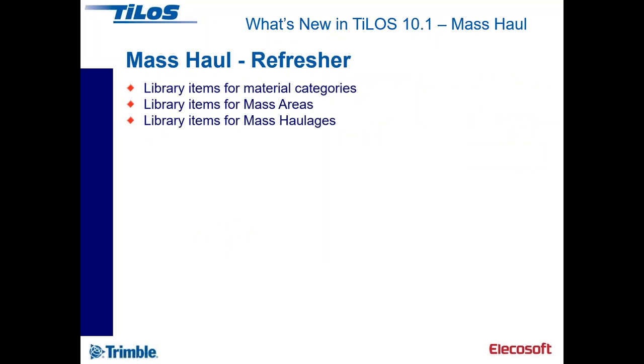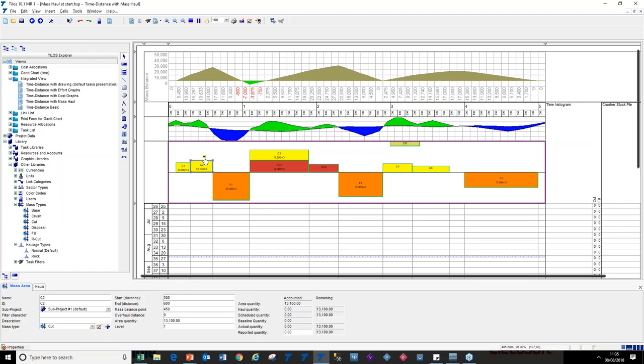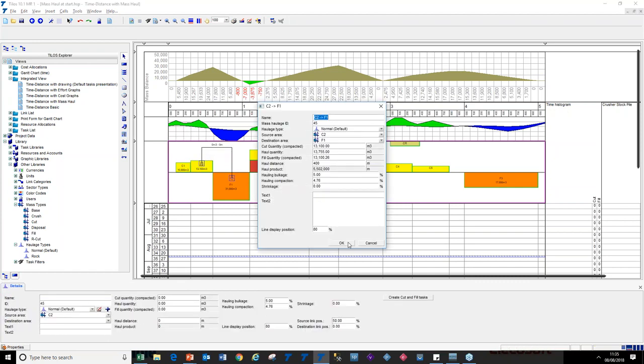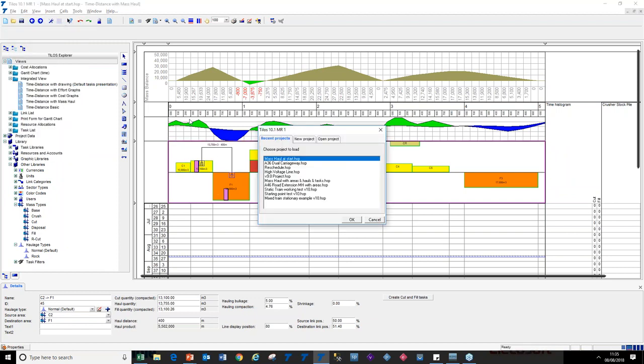You can either import them in the same way that I did with the mass areas, or we can draw them. So we would say, well, I'm going to cut this section and I'm going to put it in this fill area. So you can draw that on screen. And you get little indicators to show you that I've actually cut all of this section, and I haven't yet filled up the whole of this section. So you can do that manually. I've got one that I created previously.